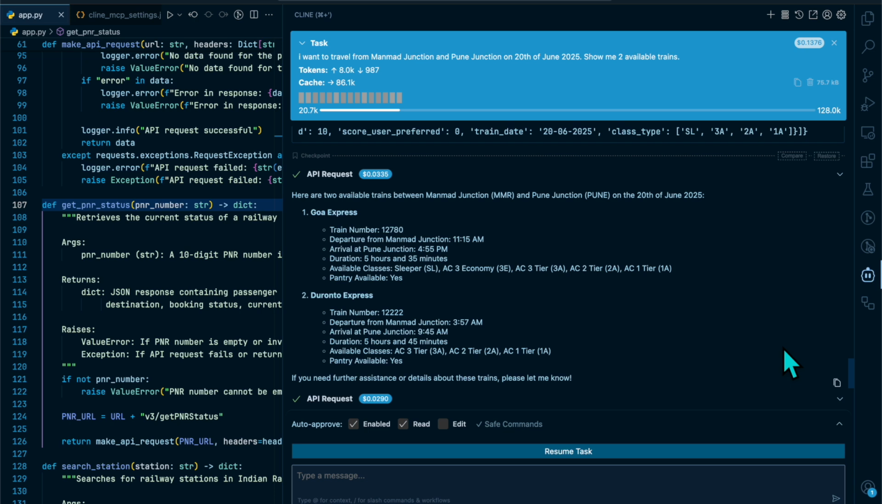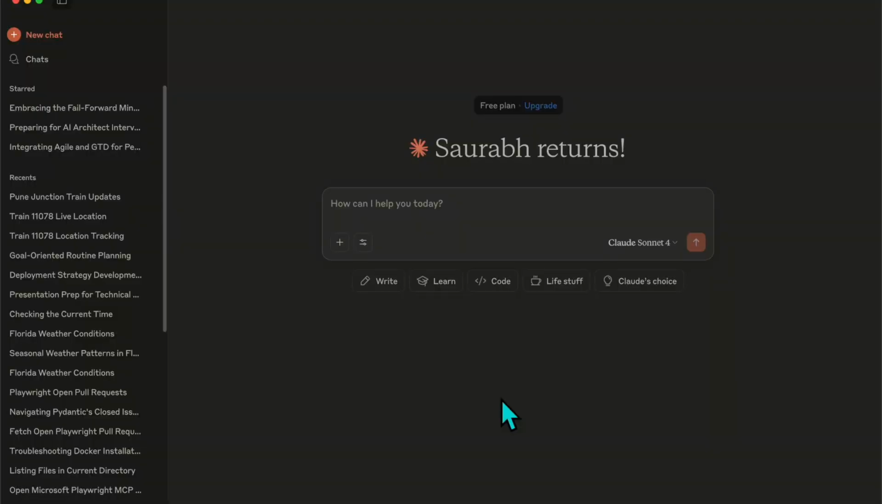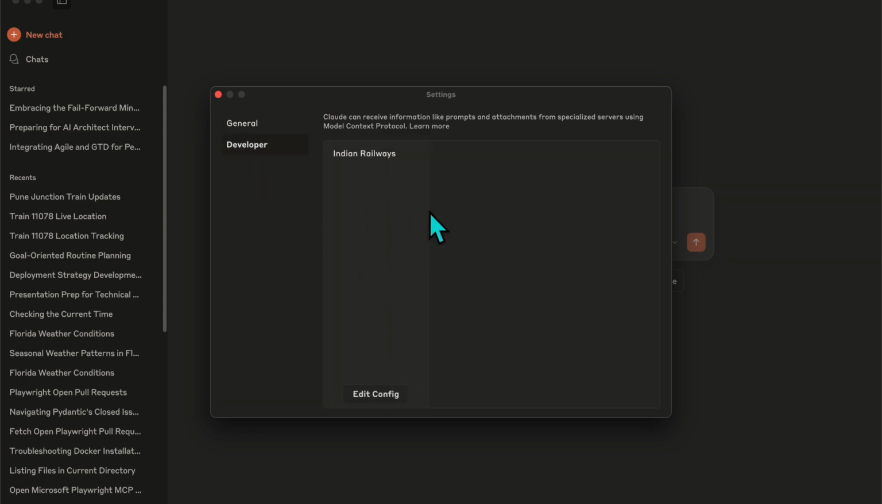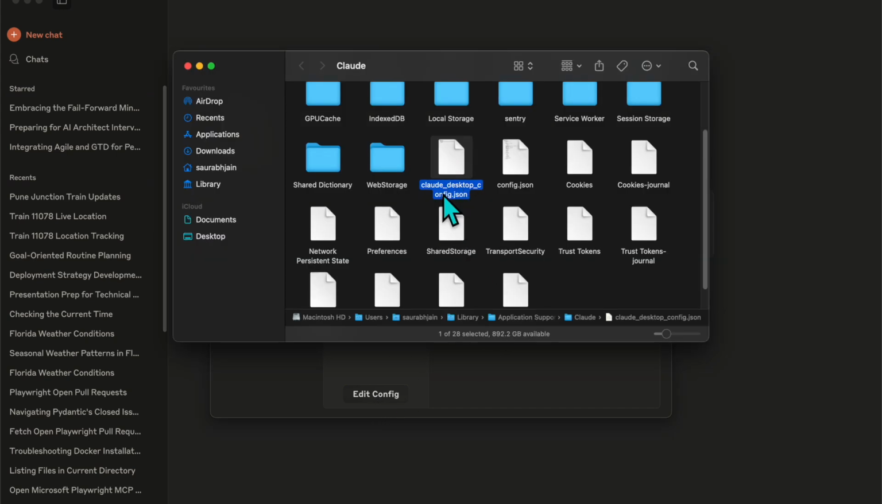Now let's move on to the integration with Claude. Let us look at how to integrate the Indian Railways MCP server with Claude desktop. So once you have Claude desktop launched, go to the settings and click on the developer tab, and here, if there are no existing configurations, this would be empty. I have already done the configuration, so Indian Railways is showing up. So all you have to do is click on the edit config button, and then it would show you this particular JSON file which contains the MCP configuration. So open it with VS Code.